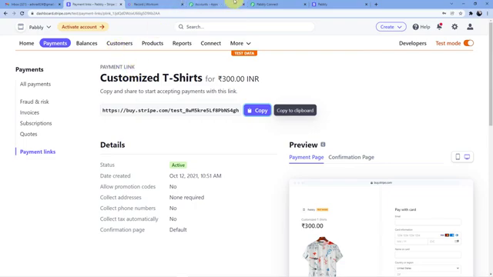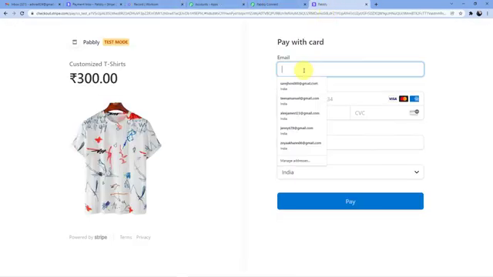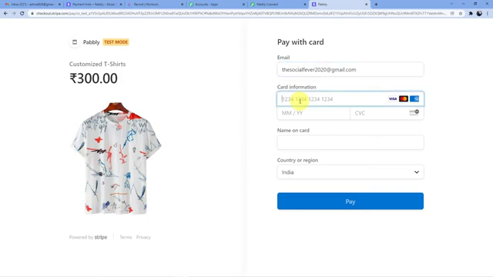Now we are going to connect all the dots here. Email is the social fever 2020 @gmail.com. Card information, I'm going to make a dummy payment right here.